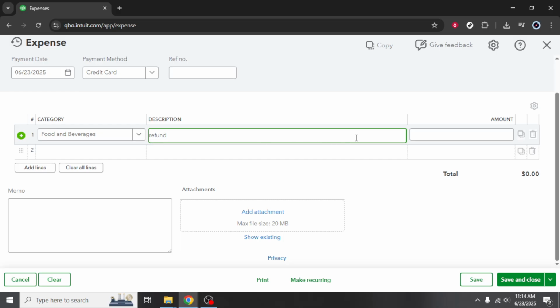Once the category is selected, it's time to focus on the numbers. Locate the Amount field and type in the total expense amount. Double check to ensure the number is accurate, as accuracy here impacts your financial reports and reconciliations.